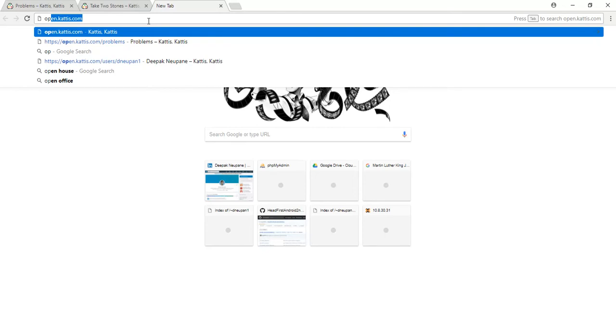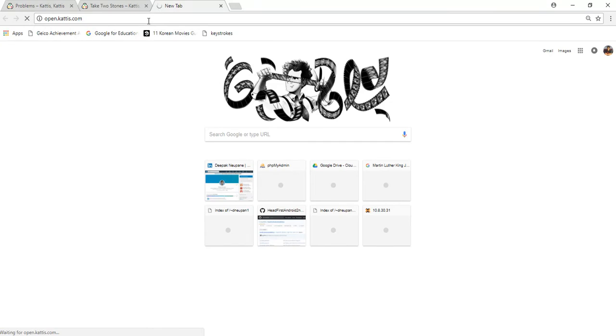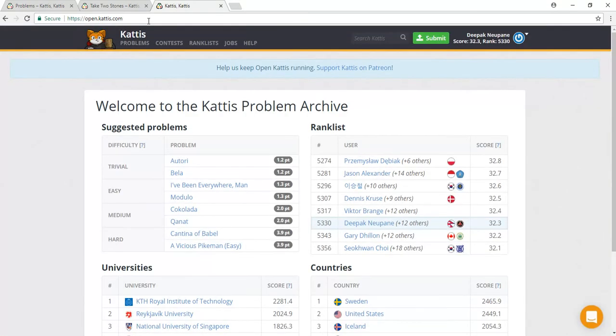So, to go there, you go to open.kattis.com. And when you first log in, you'll be prompted to create a user account. After you do, when you put in Saginaw Valley State University, you'll be on the list of students from Saginaw Valley State University on Kattis.